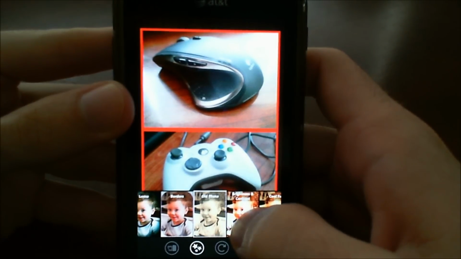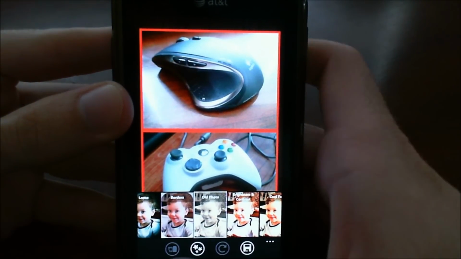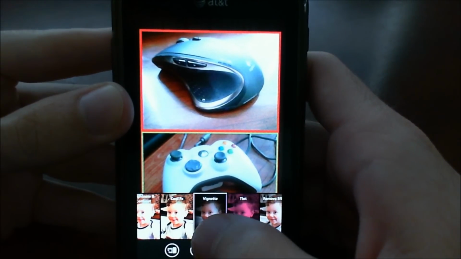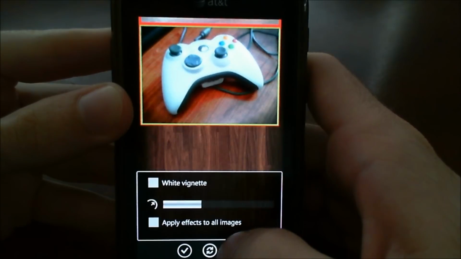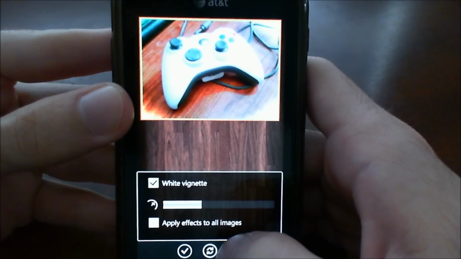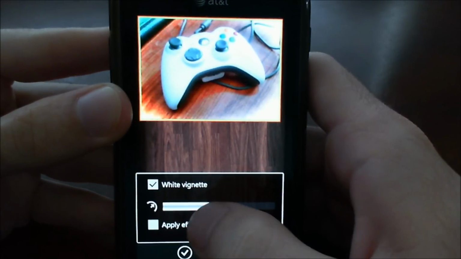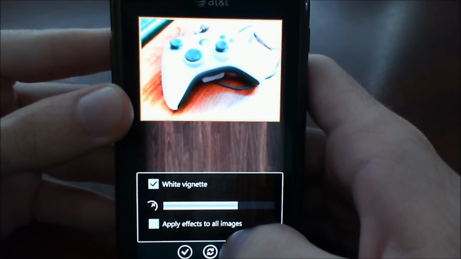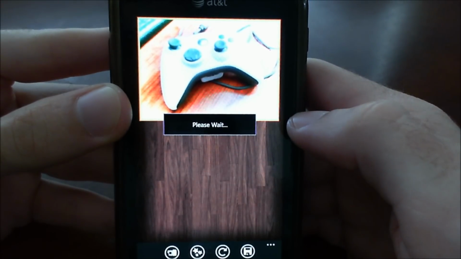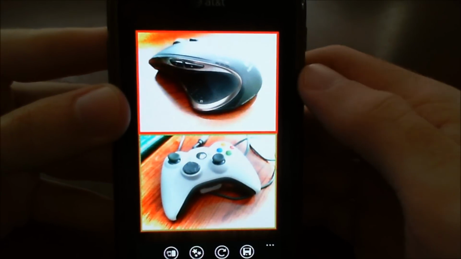Now let's see, let's go back, let's select this picture here, and let's add a vignette. We could do a white vignette. Let's leave it like that, and let's apply it to both images, just like it gave us the option to do. It says please wait, and there we go. We have a vignette on both images.